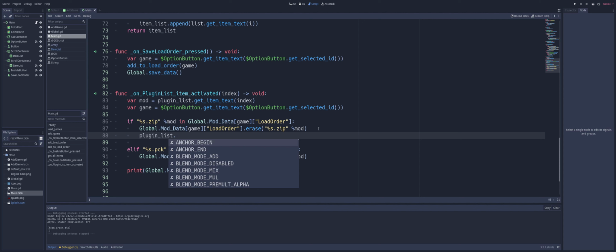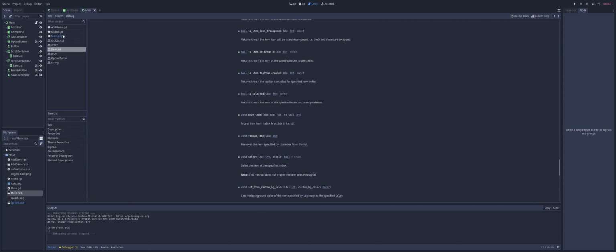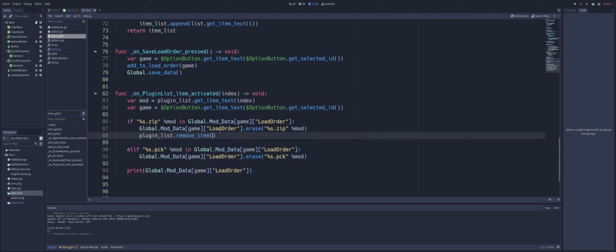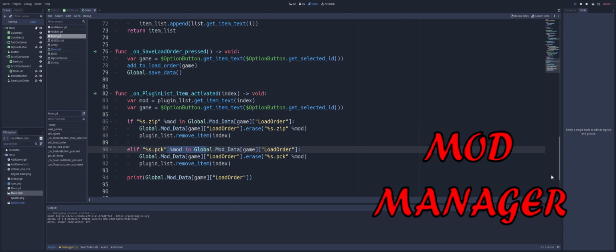And we're going to remove the item from this list. And we're just going to do that with remove item. And we simply pass in the index. Now we're doing this on both of them, so we could easily just call it on the outside, but we don't want to do it in case it's not part of the load order. We don't want to erase it. So let's go ahead and take a look.